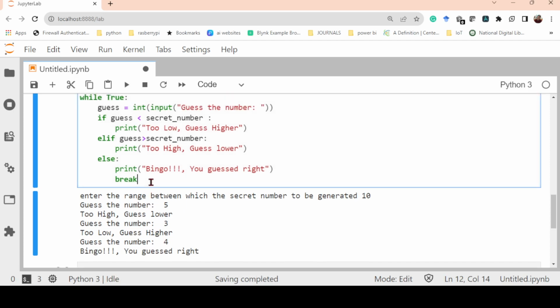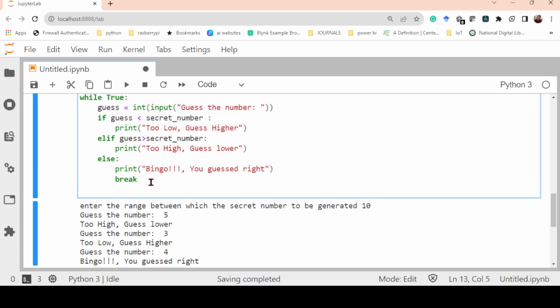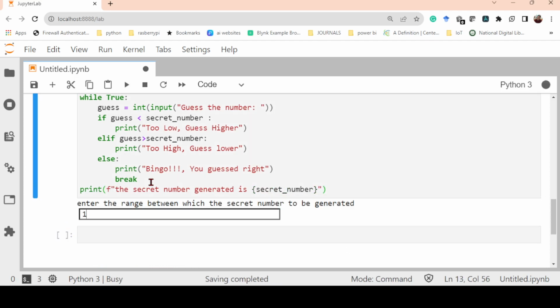And finally, here we can print what the secret number that is generated is. So we can print: the secret number generated is, and then the variable, which is secret number. That's it. It will now tell me what number is generated. Let me take 10 again.